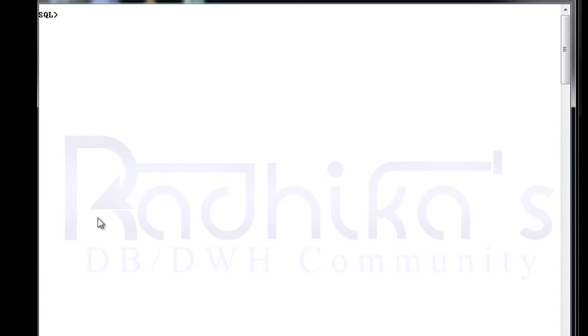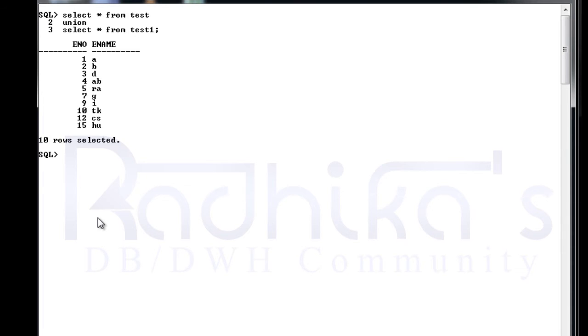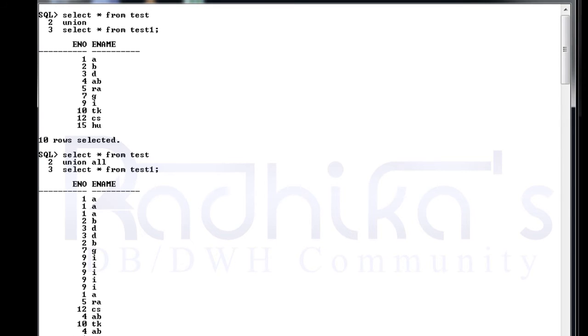First let me use union and show you how the records are displayed. Select star from test, union, select star from test one. You can see there are around 10 rows selected here, right? So what if we use union all? I'll show you that as well. Select star from test, union all, select star from test one. You can see 21 rows are selected.